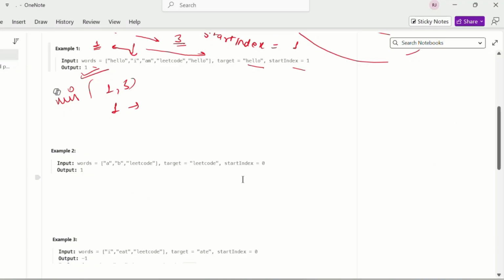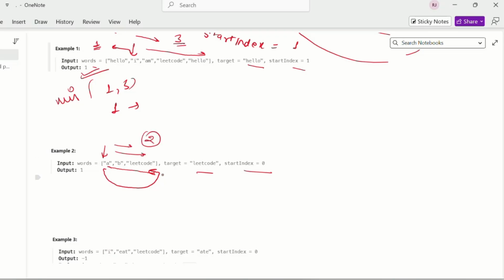If we look at the second example, the words array is given like this, the target is Leetcode and the start index is 0. Start index 0 means it is at the 0th index. So we can either move this side, or because it is a circular array, we can traverse like this also. If we move in the right direction, then we can get Leetcode in 2 distance. And if we move in the left direction, then we can get Leetcode in 1 distance. What will be the minimum? Minimum will be 1, so we can return 1.